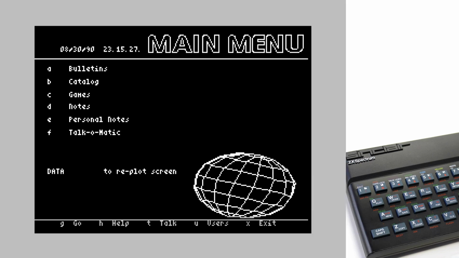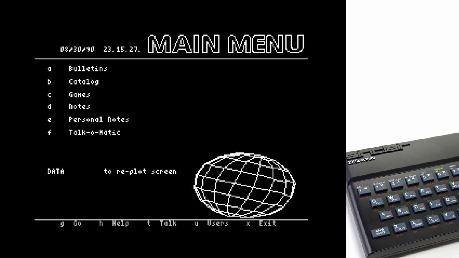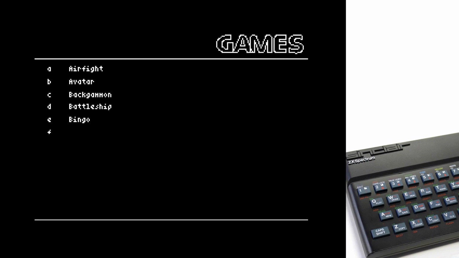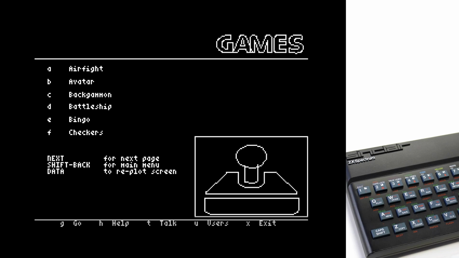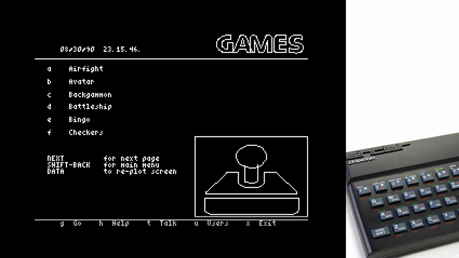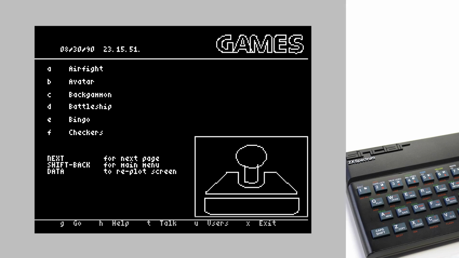We can see the main menu here, and as we can see, rendering out quite nicely. We'll go ahead and just as a quick little demonstration, we'll go into the game section. And we see that there are a whole host of games that we can select right off the bat here. And I'll just quickly run through the start of a couple of them so you can see what the experience is like.